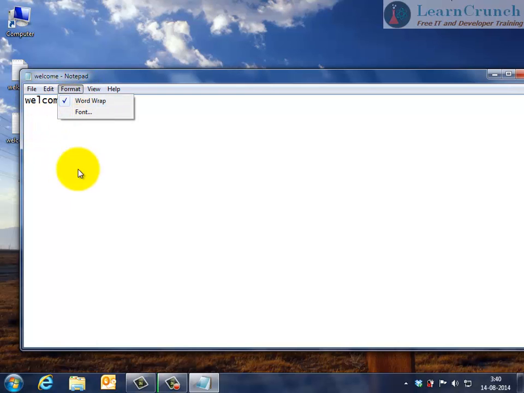Now if you have long content and you want to display each and every bit of content in a long document way, you can use word wrap. As of now, word wrap is not of much significance because we don't have much content.